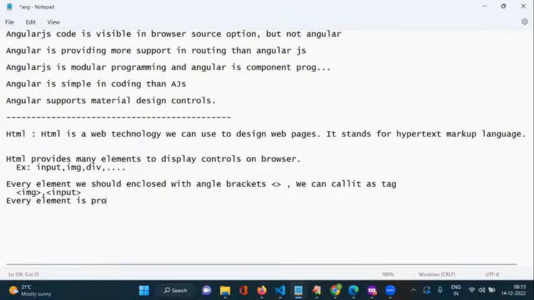Now, every element provides many properties, which we can call attributes. So every element is providing many properties, and we are calling them attributes. These points are very important to work with Angular. From the HTML point of view, the things we are discussing here are very, very important, because in Angular also we are using these elements. Angular provides different types of directives like ngClass, ngStyle, etc. To use those things, you must have an idea of HTML. Without knowledge of HTML, you cannot work with this. That's the main thing.